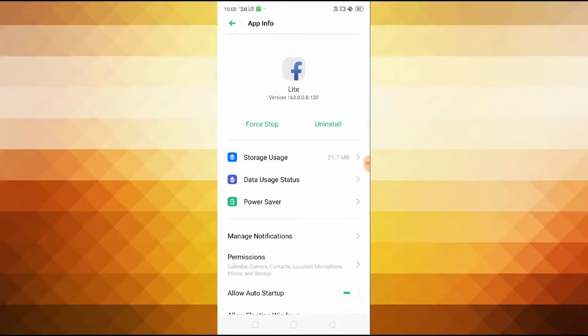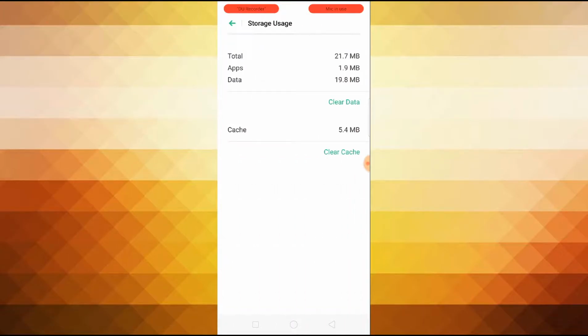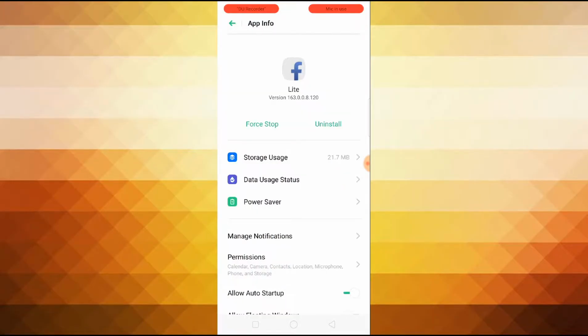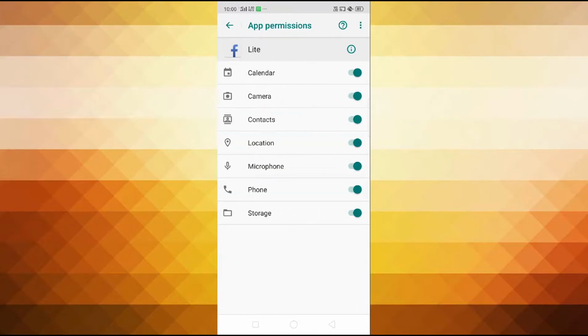After clicking force stop, now again you have to click on storage usage. So click on storage usage, and then you have to clear all the data here. Now go back, and then you have to click on permission. You can see here permission, so just click on permission, and then you have to allow all the permission here.